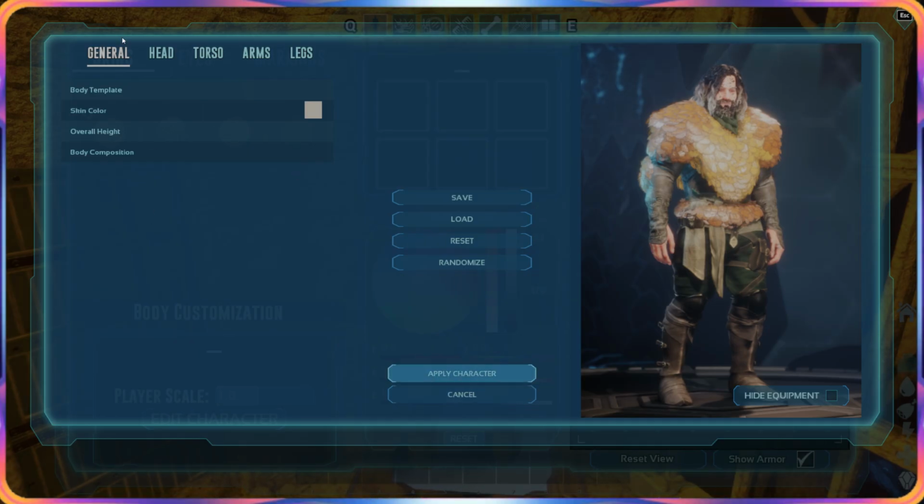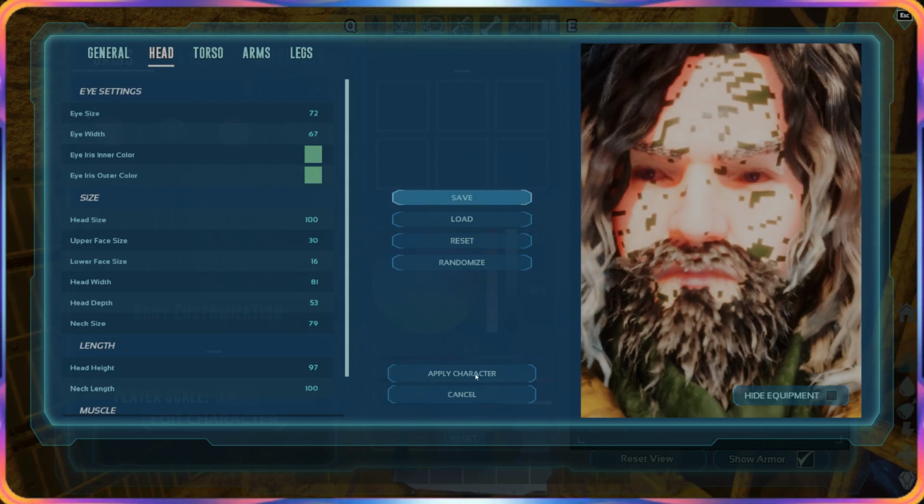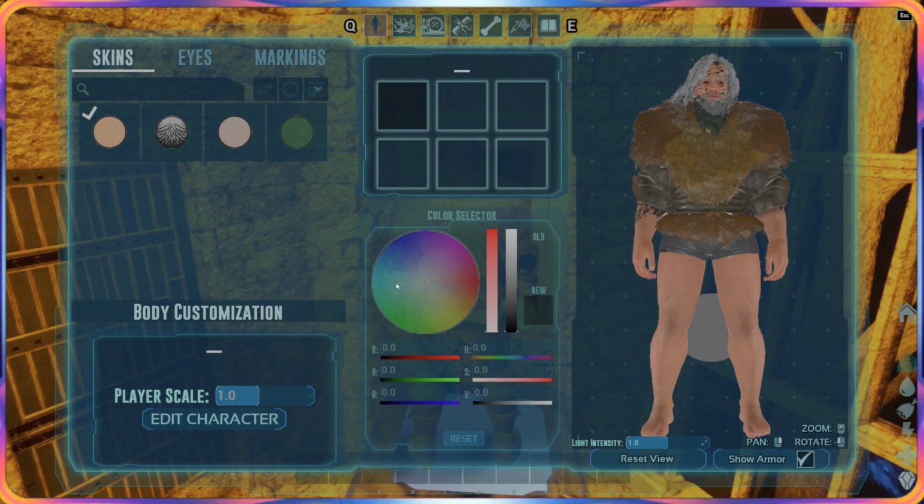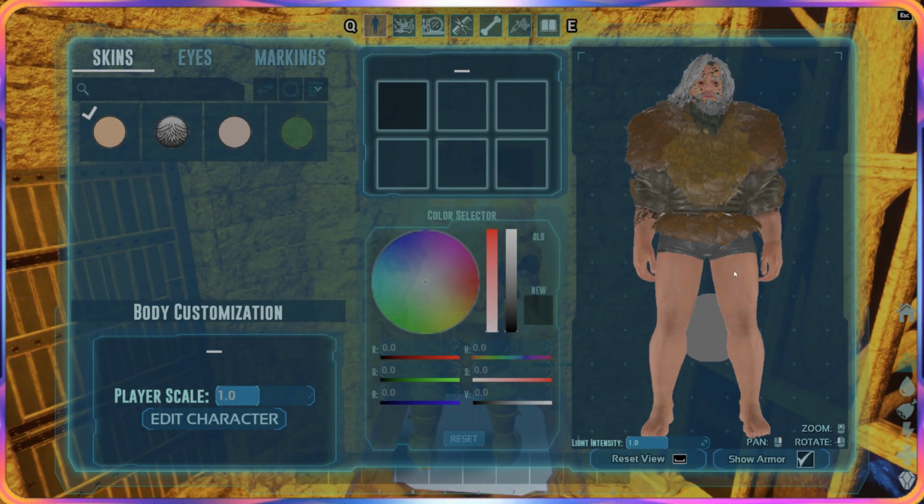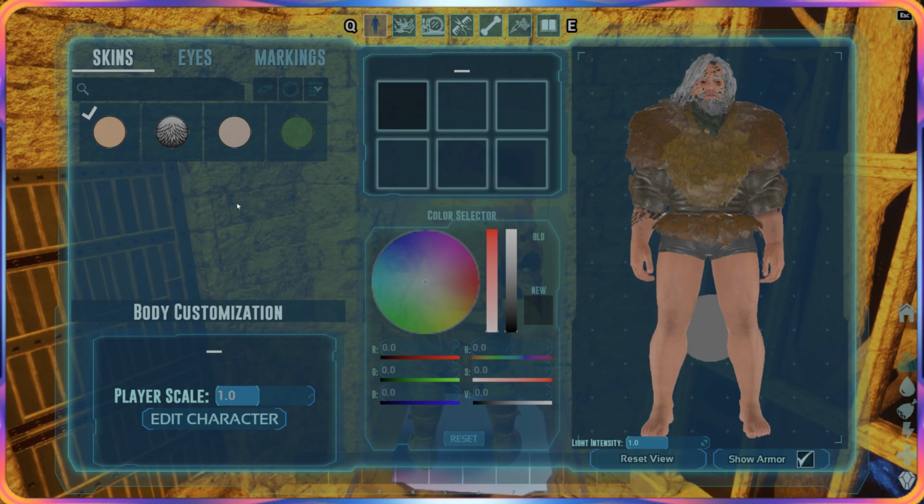So, you can go through here if you decide you want to change everything. Make sure that you hit apply character, which will then apply it to your character. Once you hit apply character, it'll kick you out. For me, I'm going to hit cancel because I'm not trying to change my thing.